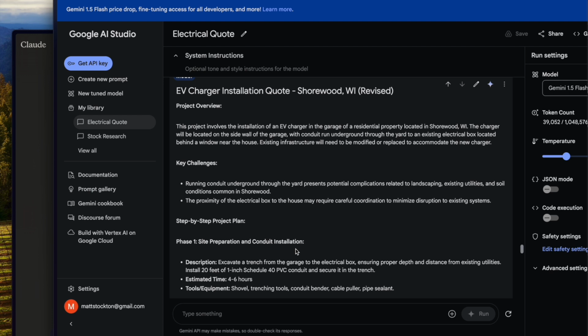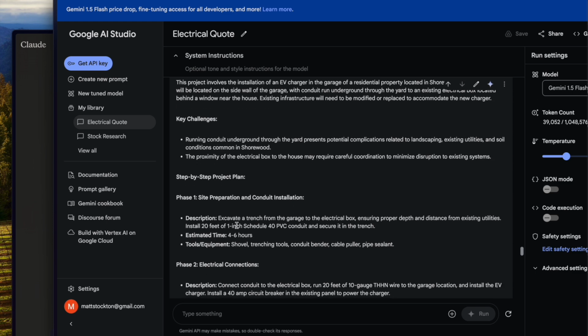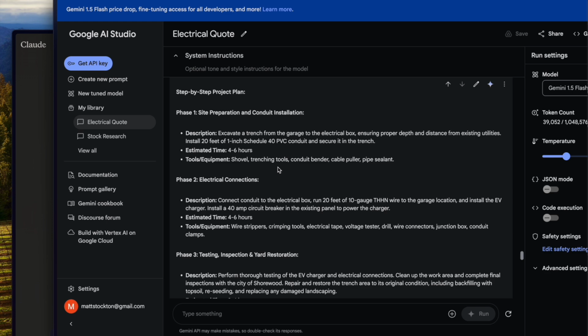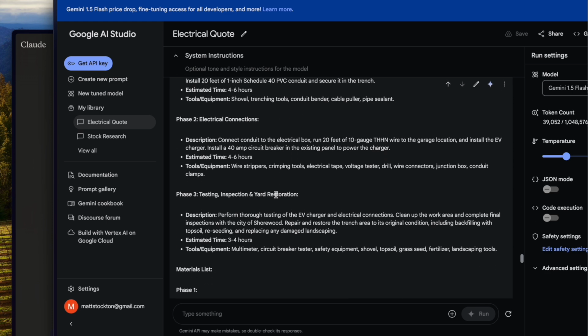So it really understood what I was trying to describe in the video. It understood that I needed to run some conduit underground. I think it actually estimated the length of the conduit. So it gives you the phases of the project that you need to do. And I don't know if it's correct, but it's definitely a starting point.